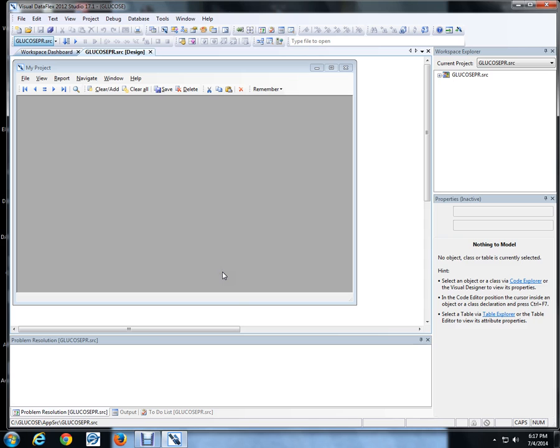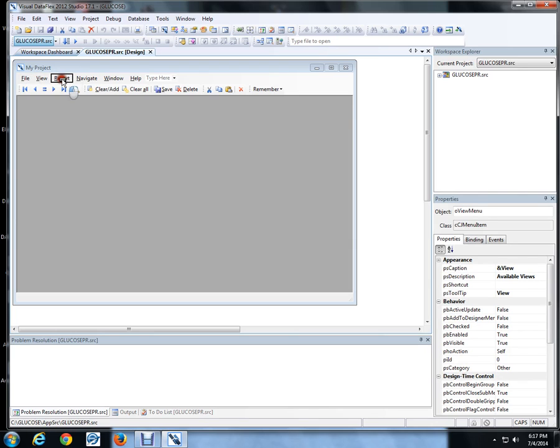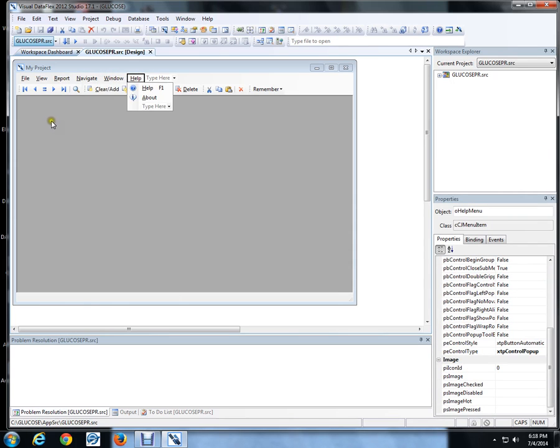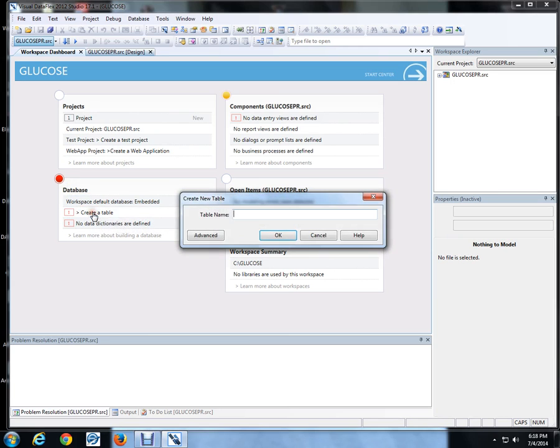Now what I need to do is go to file. I'm kind of new at this, so you're going to have to bear with me. Navigate, Windows. Now that I created this project, I need to go back to my dashboard. The project is already created. Now I need to create a table. I'm going to call it GLUCOSETBL. Glucose table, that's going to be the name of the table.